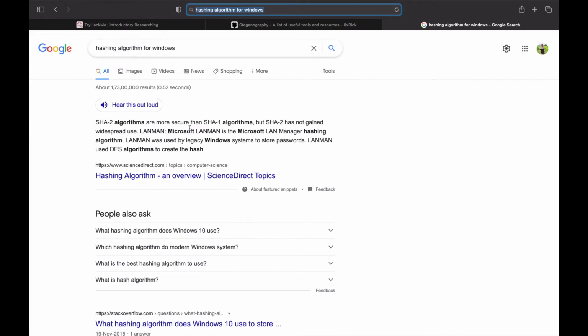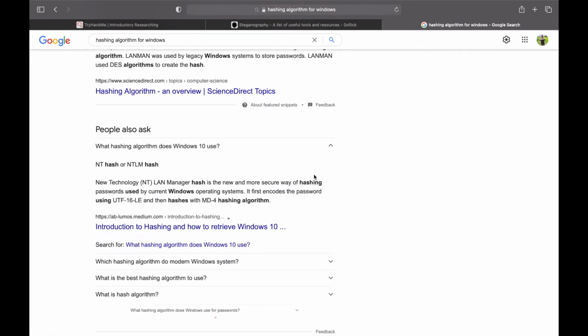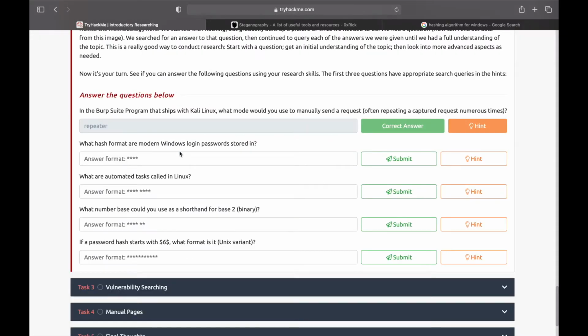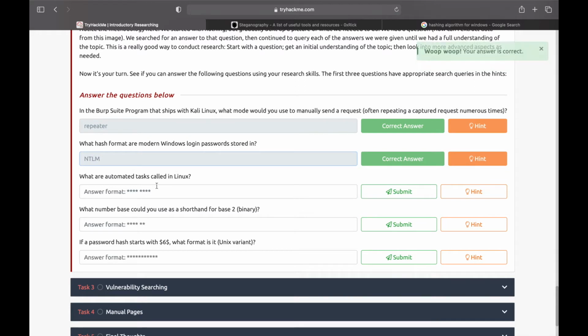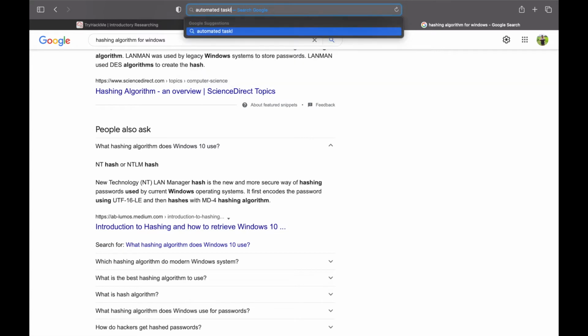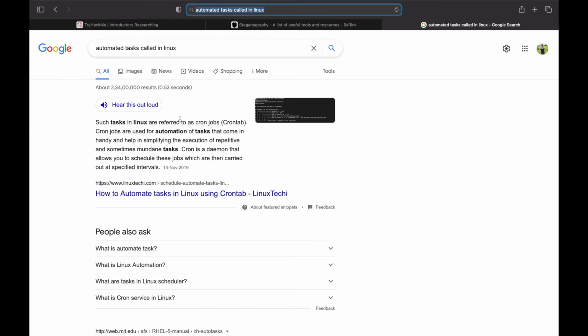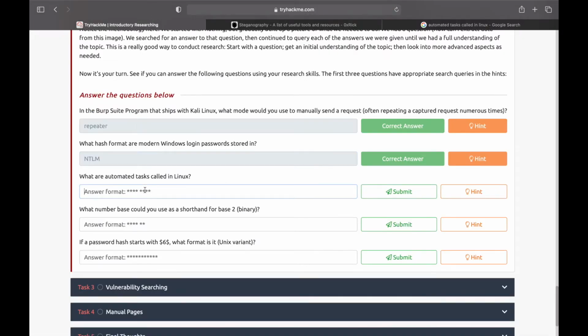So SHA-2 algorithms are more secure than the SHA-1 algorithm, but SHA-2 has not gained widespread use. LANMAN, the Microsoft LANMAN hashing. No. What hashing algorithm does Windows 10 use? So NT hash or NTLM hash? So it's NTLM. Okay. What are automated tasks called in Linux? Automated tasks in Linux are referred to as cron jobs. Okay, so it's cron jobs.